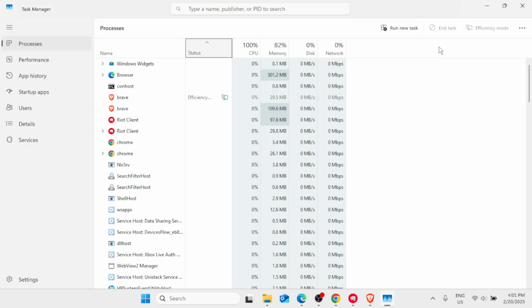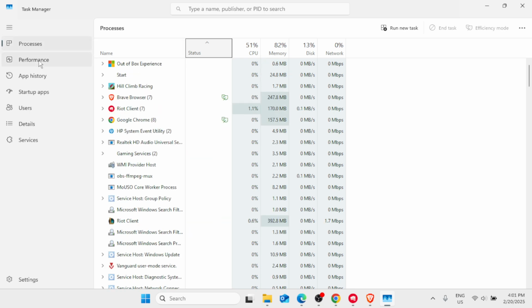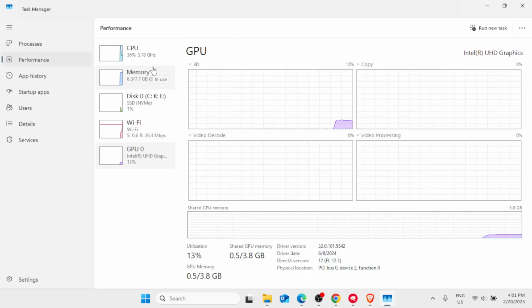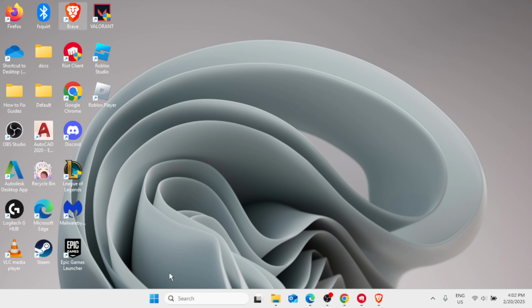Now maximize this, and on the left pane you'll find Performance. Click on that. Here you'll find the CPU, memory, disk, your Wi-Fi, and your graphics card driver. Here you'll see the overall performance of your Windows. And if you are already having that high state, then let's go quickly into the process of how we can fix that. Close this window.